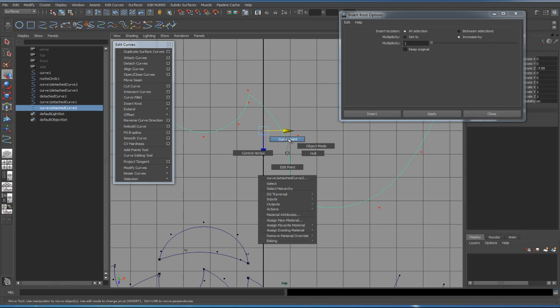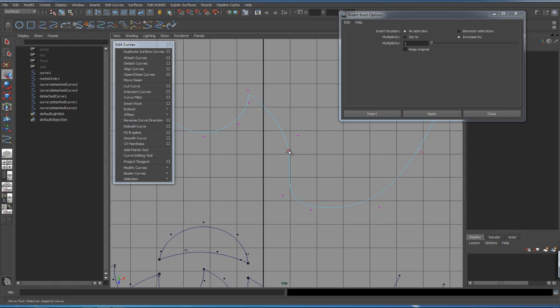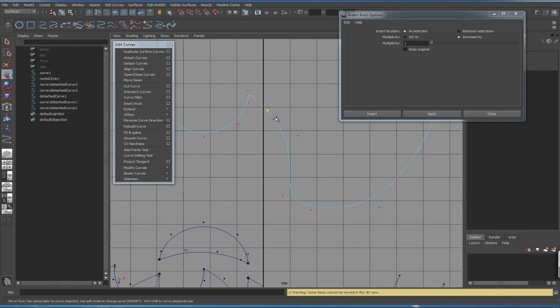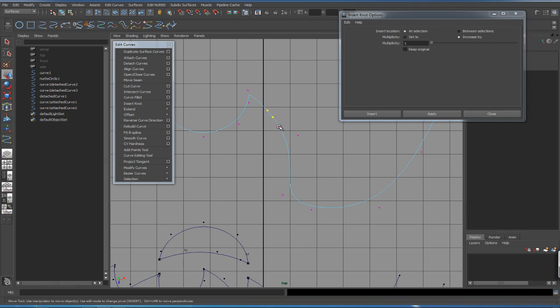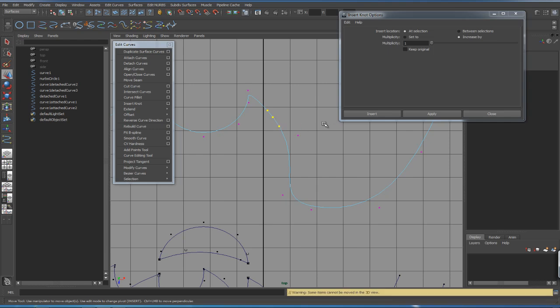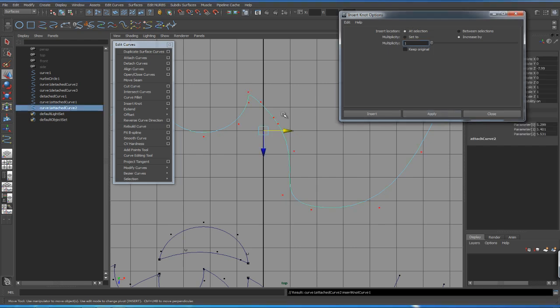So it works like this. I can define a curve point, which is an arbitrary location on the path, and I can hold shift and define multiple points in which to add CVs. So I can have CVs at those exact locations using the insert location with at selection, and when I hit apply, I get CVs at those locations.